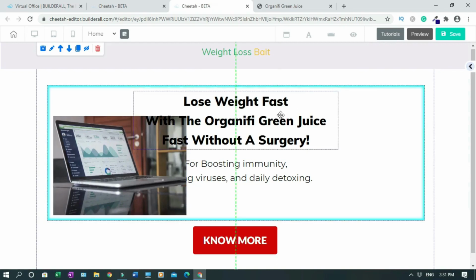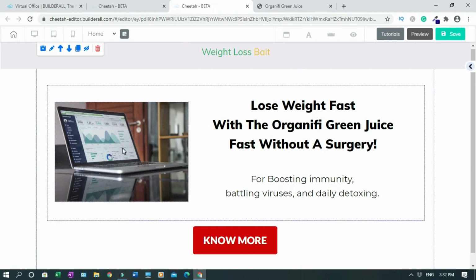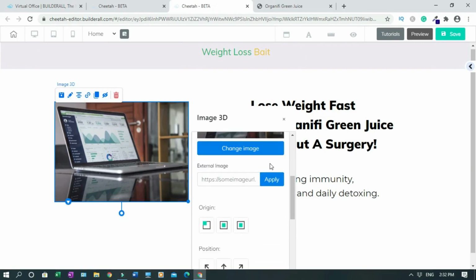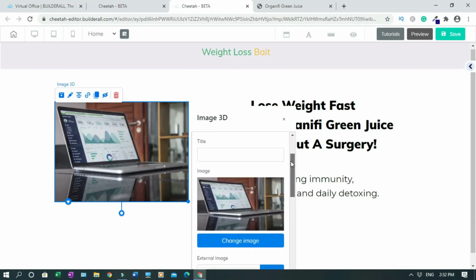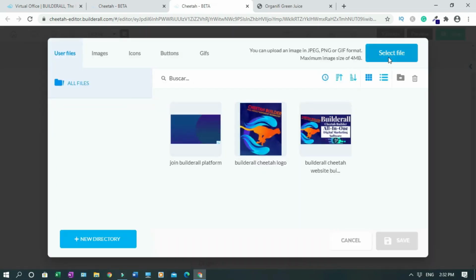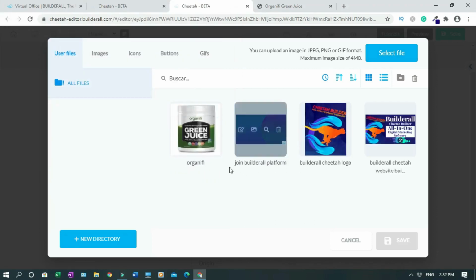So now I'm gonna move this over. To change the image, you just click on it, go to edit, general, then change image. I don't have that image here, so I'll go select file, select. So this is the product image, then you click on it, save it.